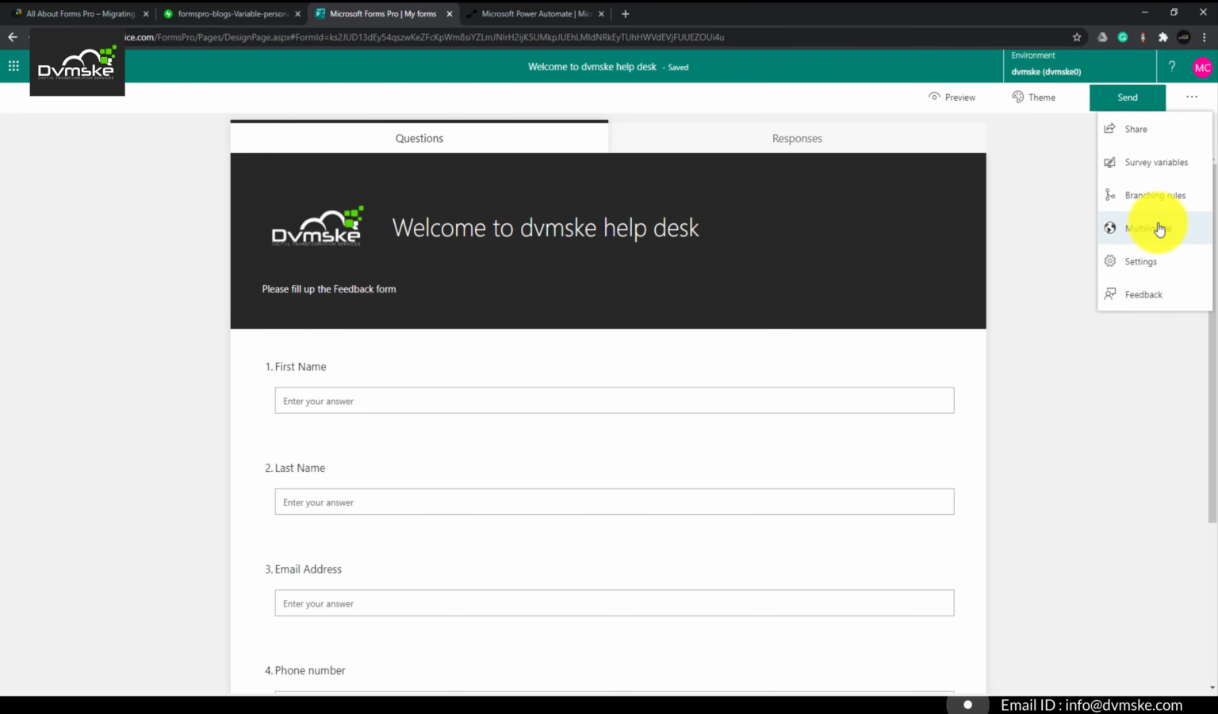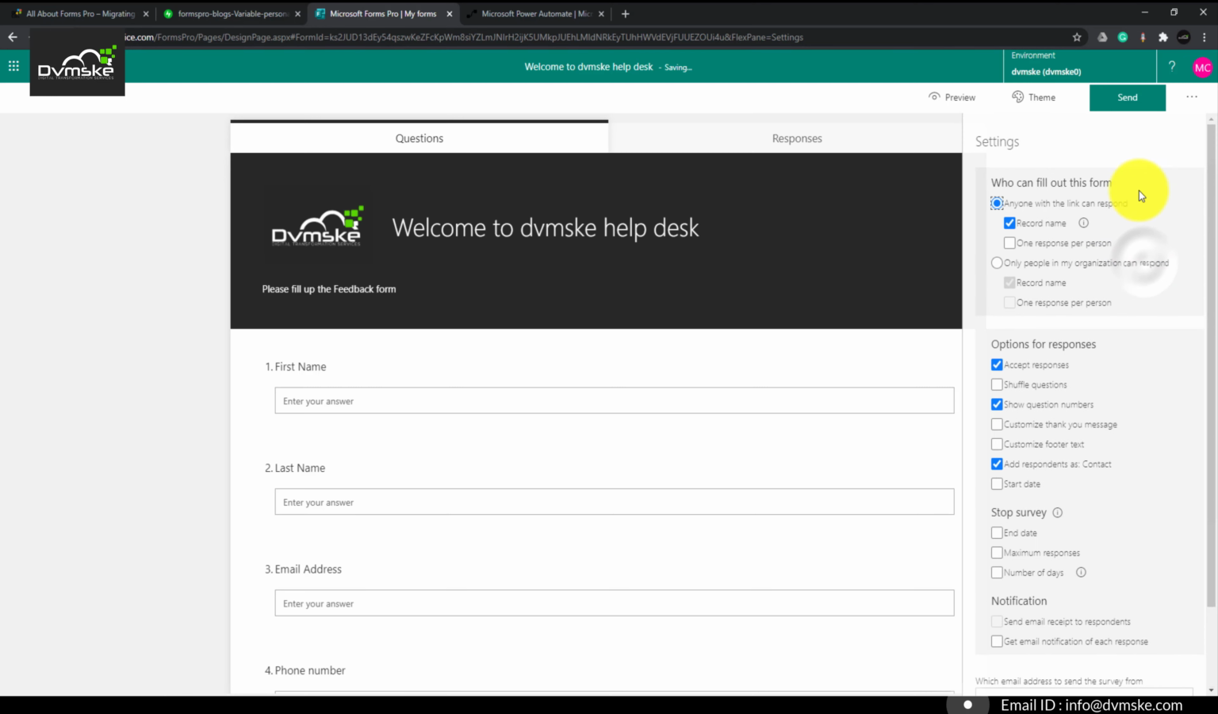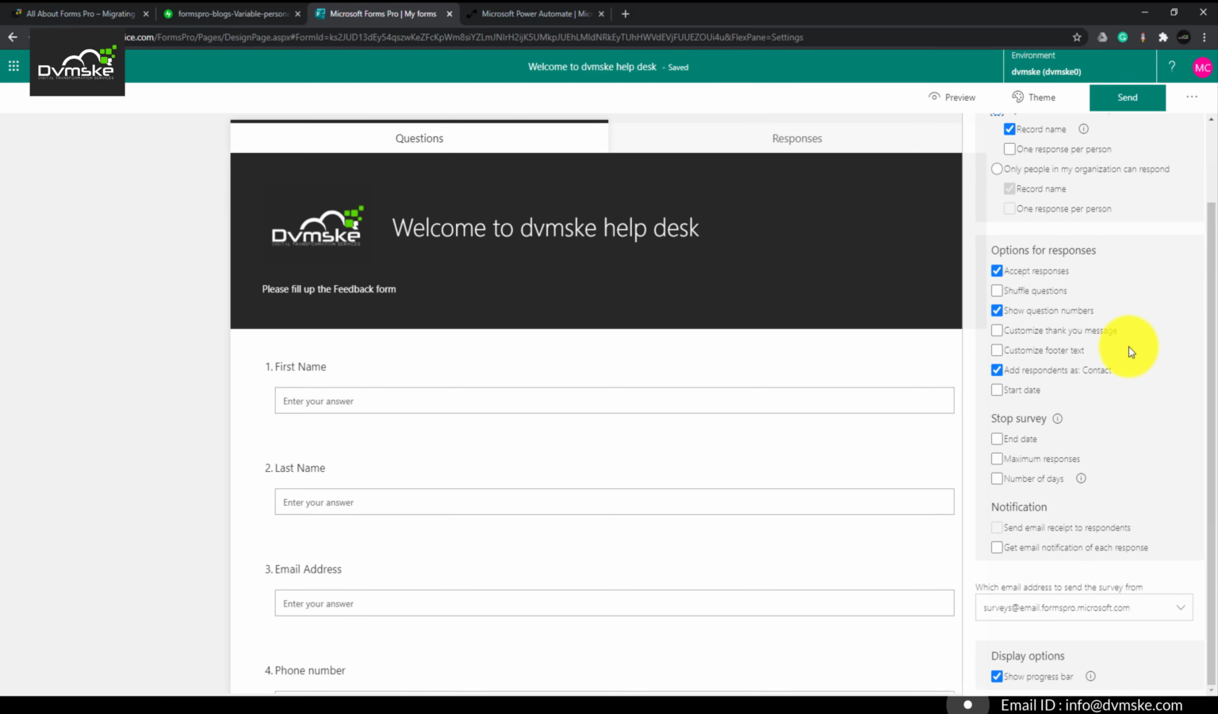We can skip the multi-language option and we'll click on more settings. We can go through these settings in later stages. But the important one is it says which email address to send the survey from. There would be only one address here, and we won't be able to add a new email here. So for this, we can take help from Microsoft. We can raise a ticket and they will give us an option to add another email.